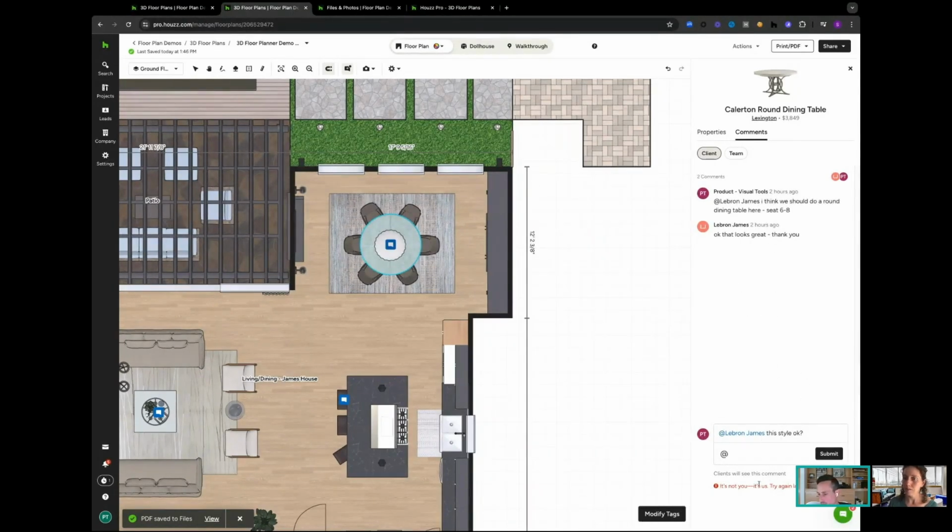And it looks like there's a little issue there with the comment. Hopefully that's not related to my earlier issue with the audio internet connection. But you can see here, I sent my client a comment, that pinged them in the email, and then they jumped on, okay, looks great.